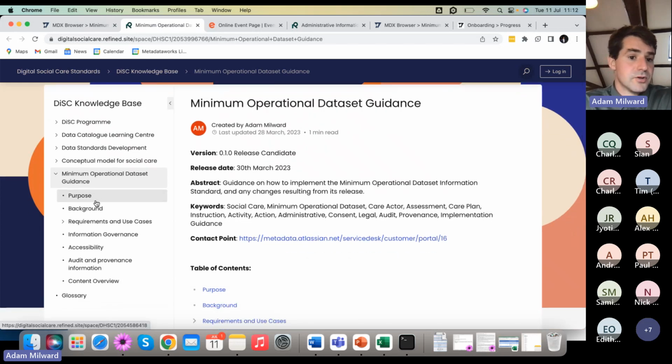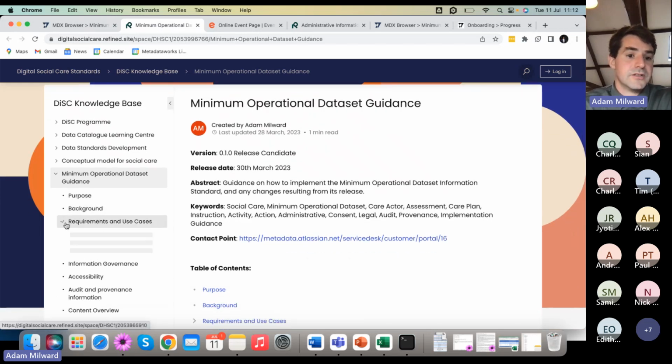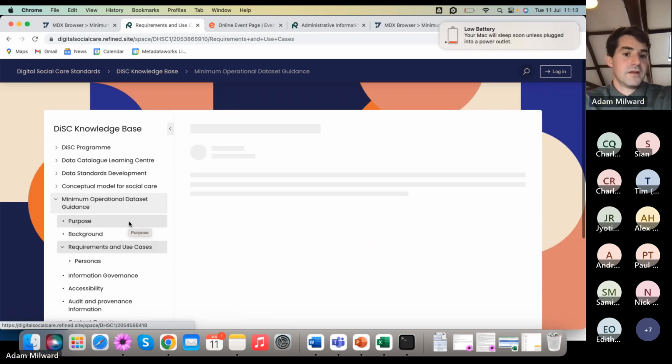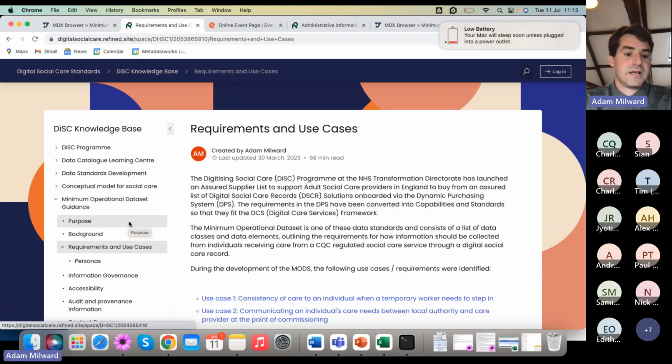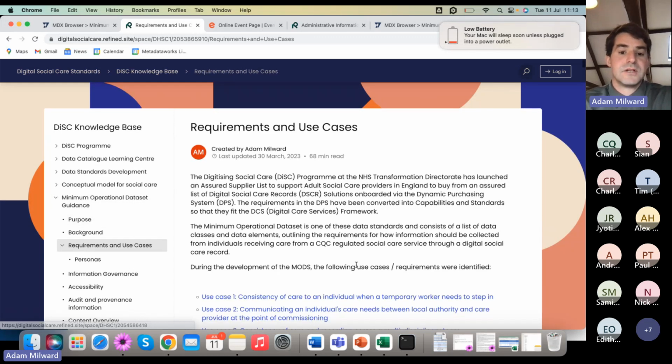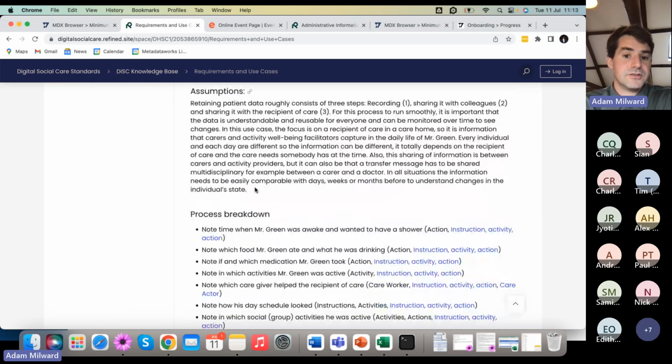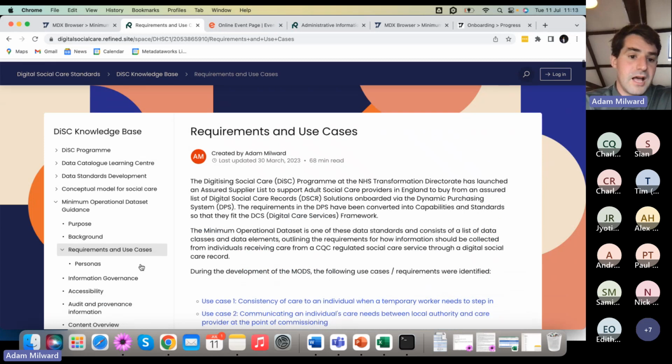It talks about the purpose of the project, the background. We go into things like the use cases that have been collected. And as the project develops, we'll be mapping or continuing to map those use cases to the information model, so the type of information we would collect at each step of someone's pathway.